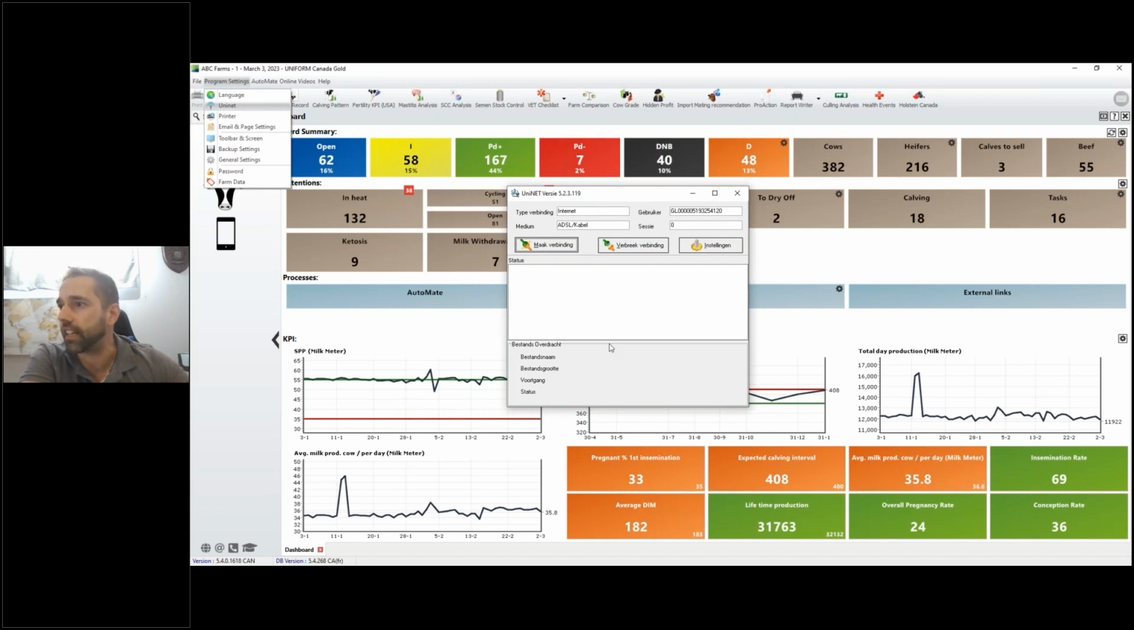On this screen, you'll see that's a Dutch language screen. That's not actually part of Uniform. It's just an external tool that allows us to exchange the data with farms. The only thing you need to pay attention to is this number here. If that is your phone number, then you're good to go. If you don't see your phone number there or your farm's phone number, then just call us and we'll help you set that up.